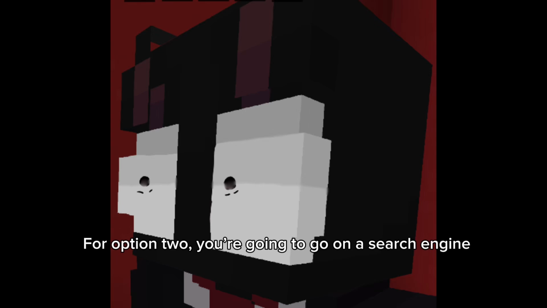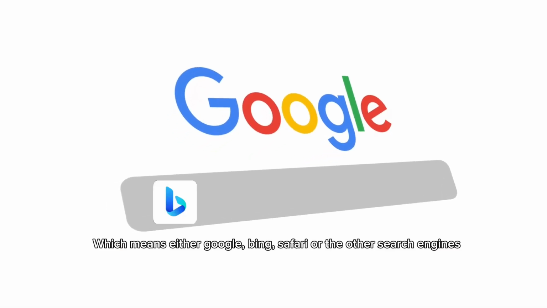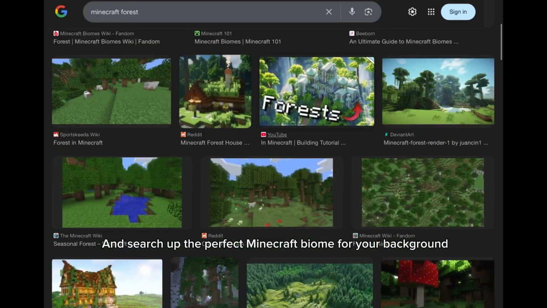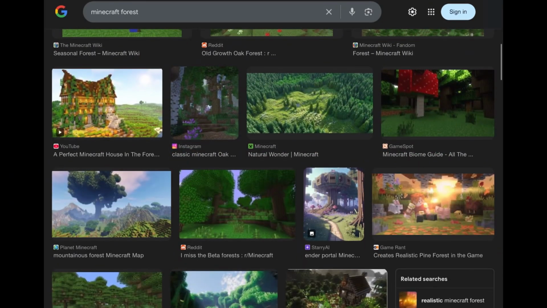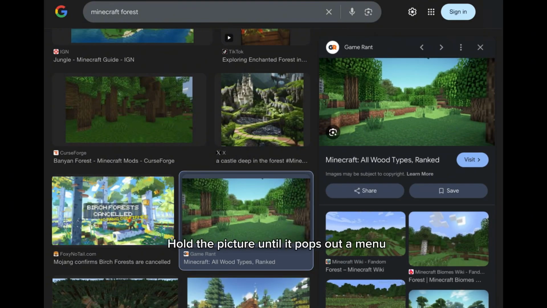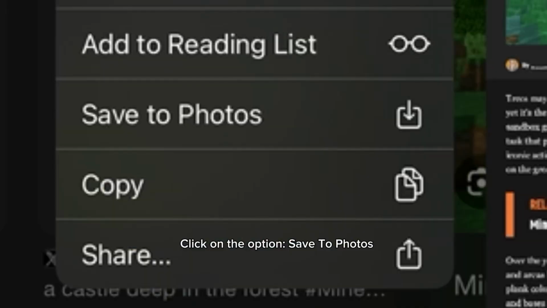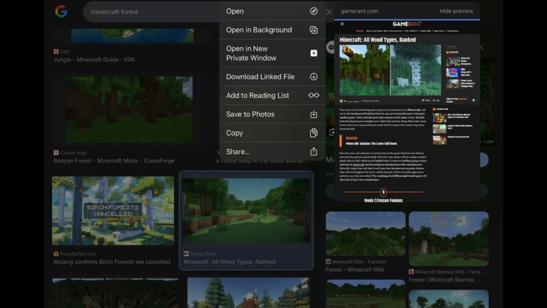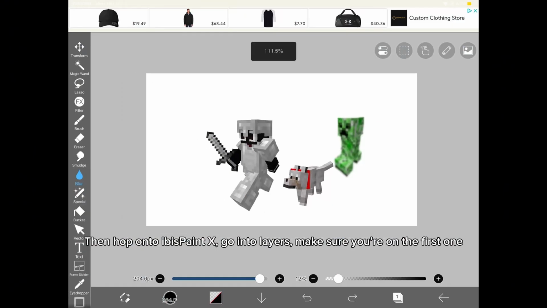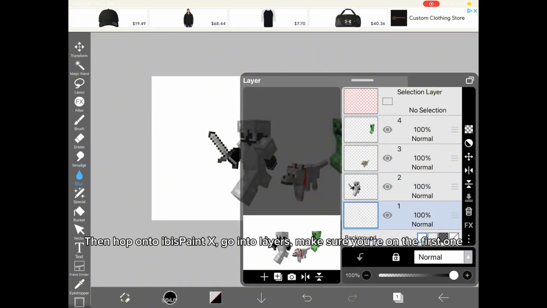For option 2, you're going to go on a search engine, which means either Google, Bing, Safari, or the other search engines, and search up the perfect Minecraft biome for your background. After you have found the background of your choosing, hold the picture until it pops out a menu. Click on the option, Save to Photos. Then hop onto Ibis Paint X, go into Layers, make sure you're on the first one, then import your background.